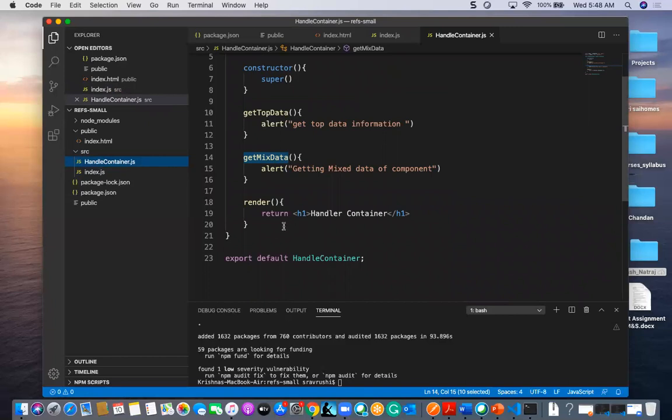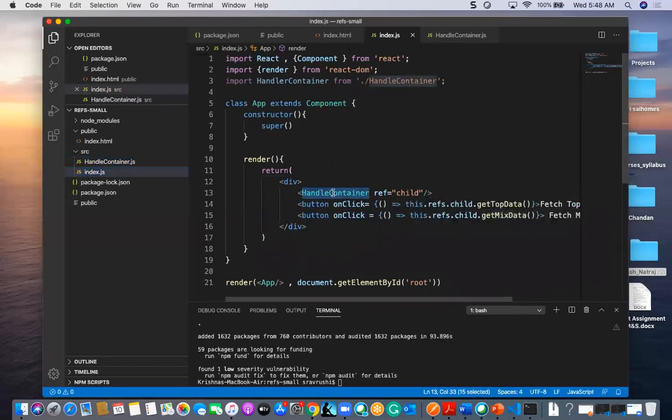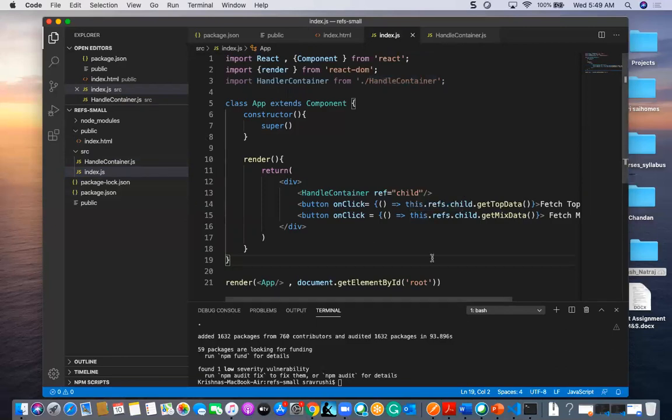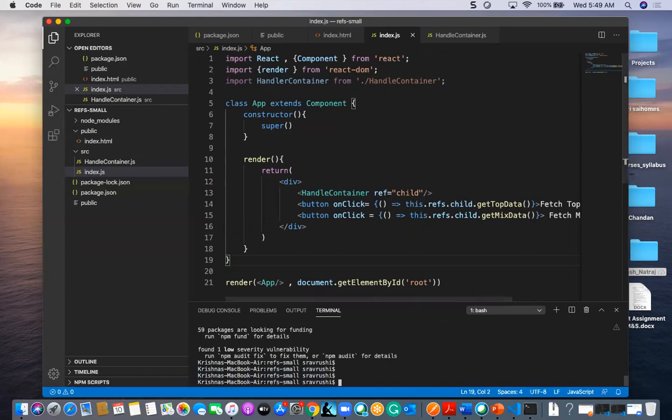Here I am going to return HandlerContainer. This will be my header, and also I am going to pass the reference of this child, ref equal to child, and then I'm giving this.refs.child.getTopData and fetch top data. Likewise I'm going to use it. Now I already installed these things, and the ID equal to root I already mentioned. I will go ahead and then start this application.